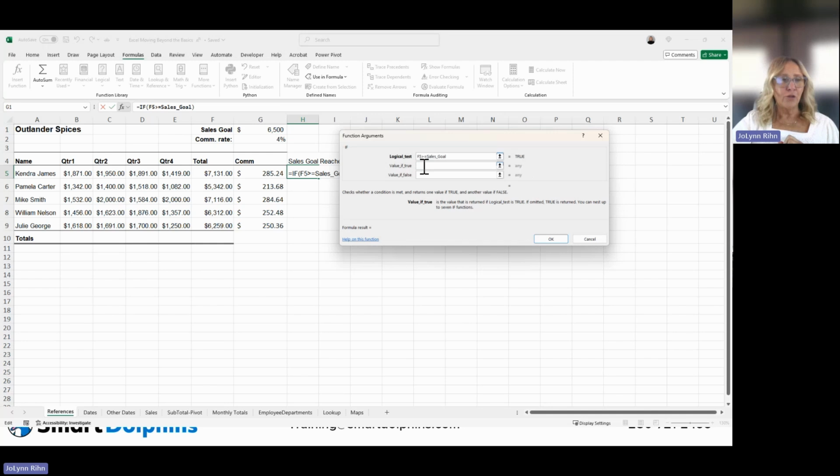If you go to the value if true, we want it to say yes. Value if false, we want it to say no. Notice that it automatically is adding the quotes around yes. It will also add it around no once we click OK.